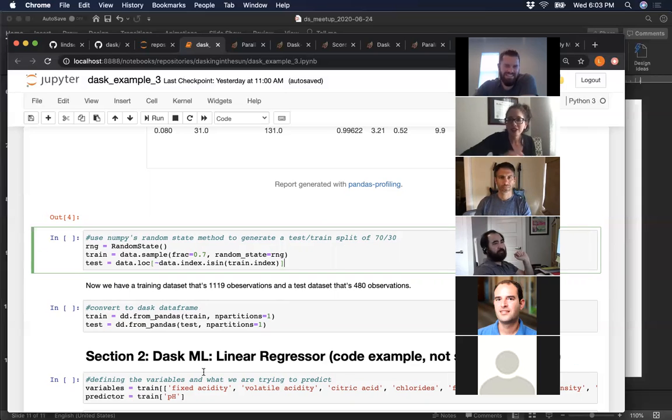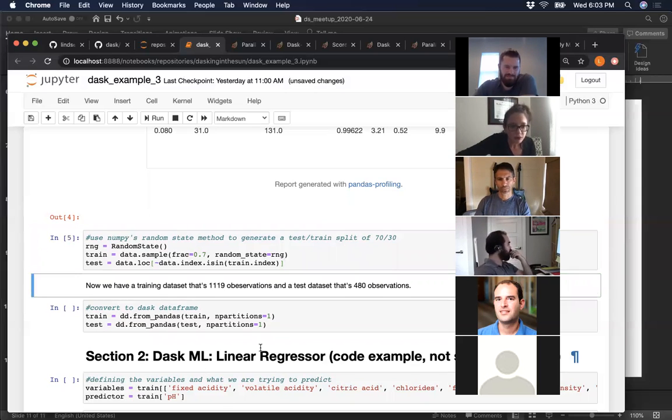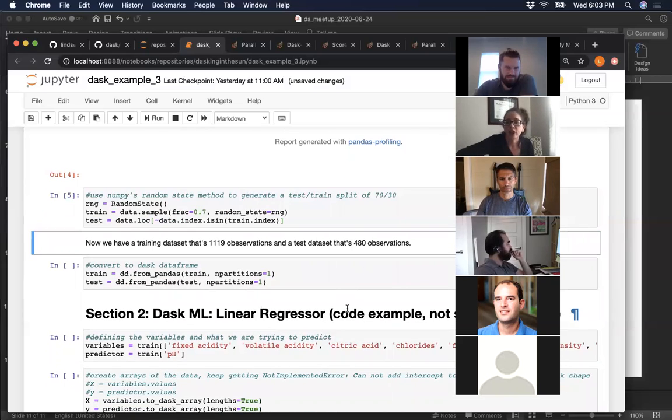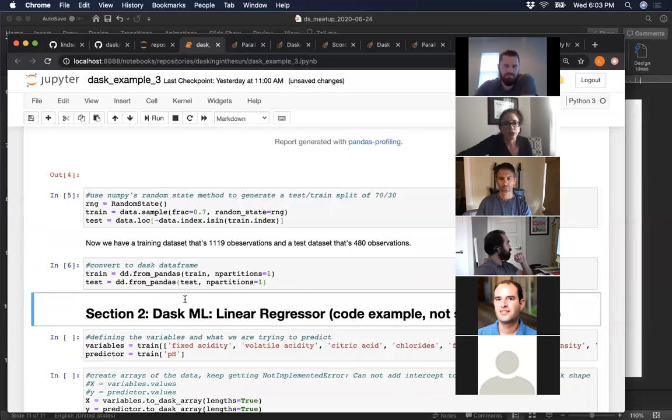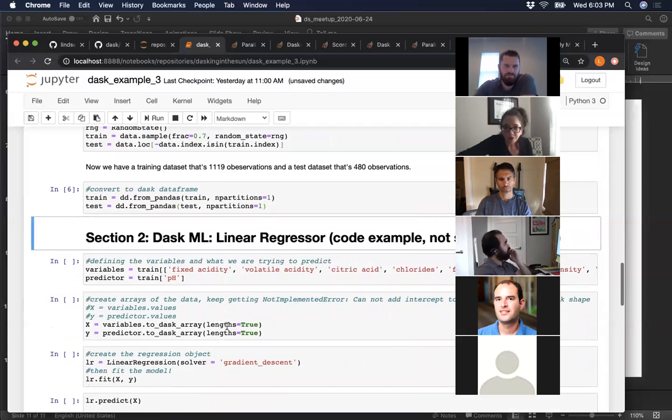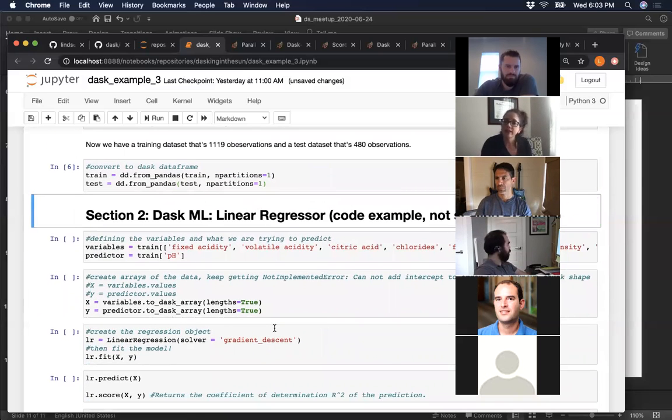Okay, so we're going to do a test train split of the data. Now we have a training data set that is a little over 1,100 observations and a test data set that's 480 observations. So it's a common 70-30 split. And then we're going to make those Dask data frames. Okay, so I say in this next section that this is not really a scaling example. It kind of is though.